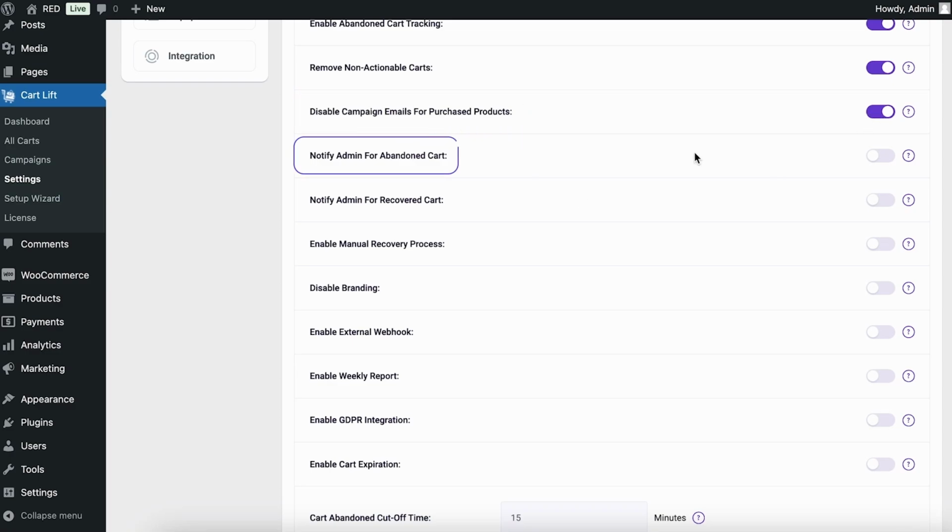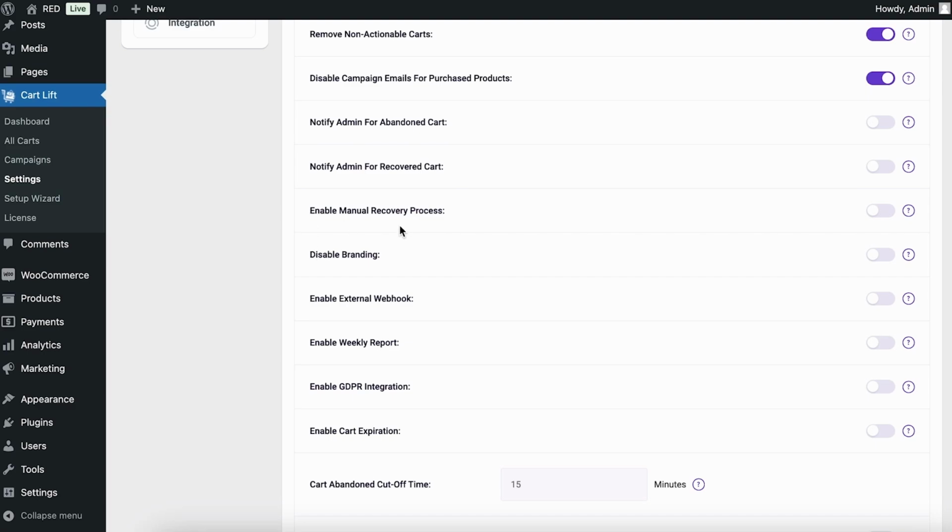Then we have the notify admin for abandoned cart and notify admin for recovered cart. So basically these two options are for the store owner or the admin level user. So if any of the cart is abandoned or any of the cart is recovered, these two options will be enabled. Then we have the enable manual recovery process. If you do that, this will enable the process of manually recovering abandoned carts using the cart view pop-up.